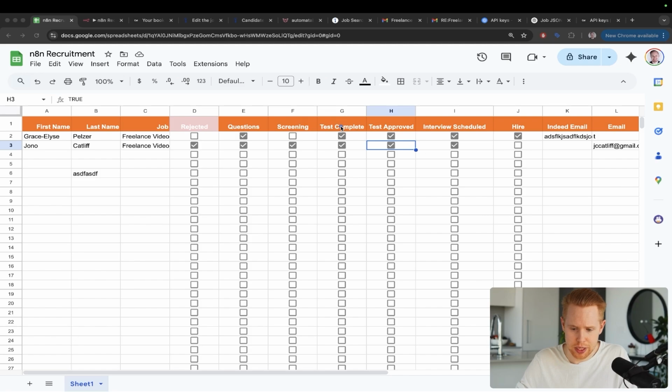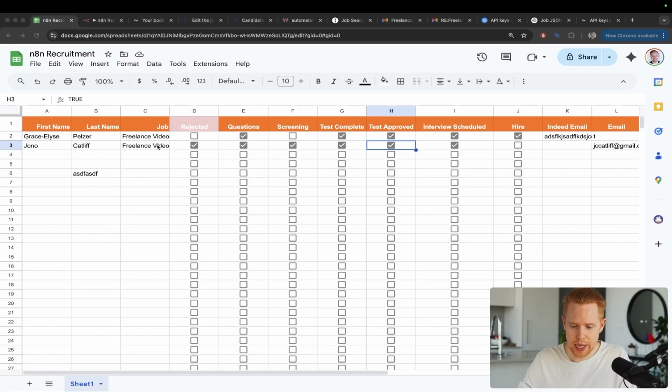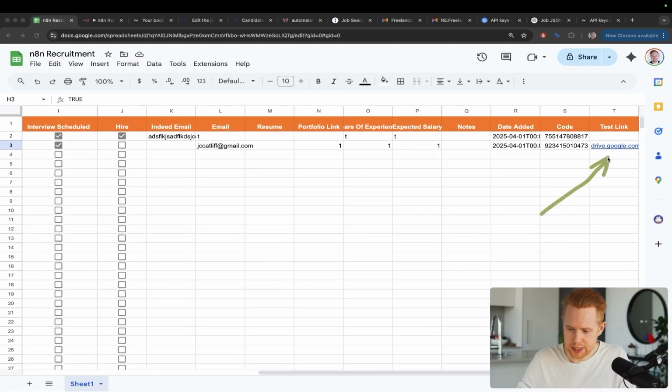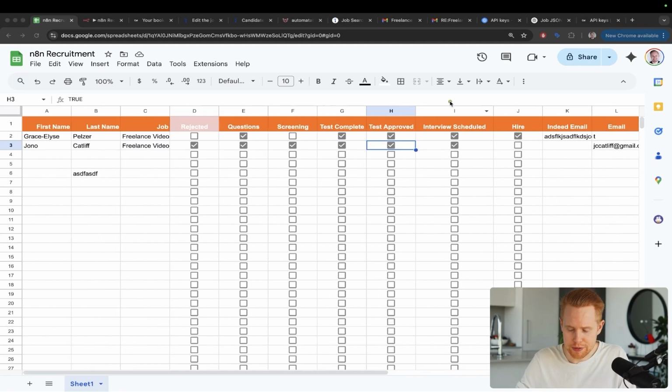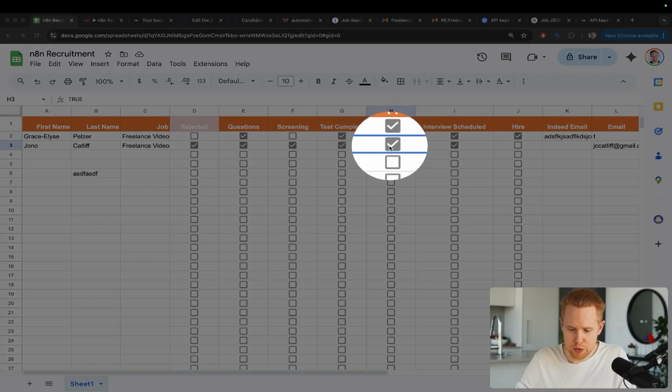And from there, they're just going to submit it. And when they submit it, it's going to be test completed. It's going to get to this stage. They've submitted their test, in this case a video editing test. Then you take a look at that test through the test link that they submit over here on the far right side. If you don't like it, you reject the person. If you do like it, you approve that test.